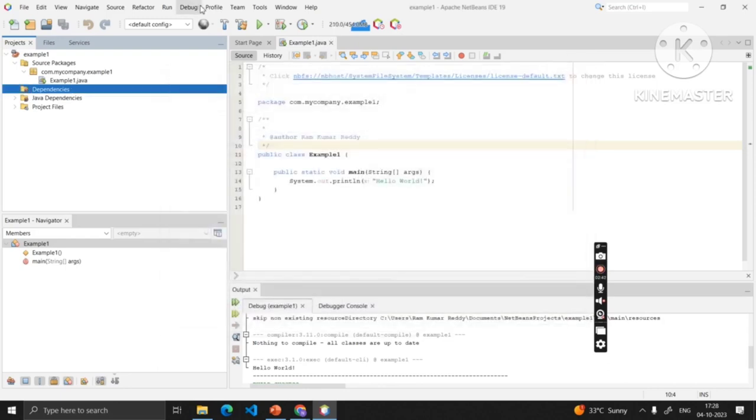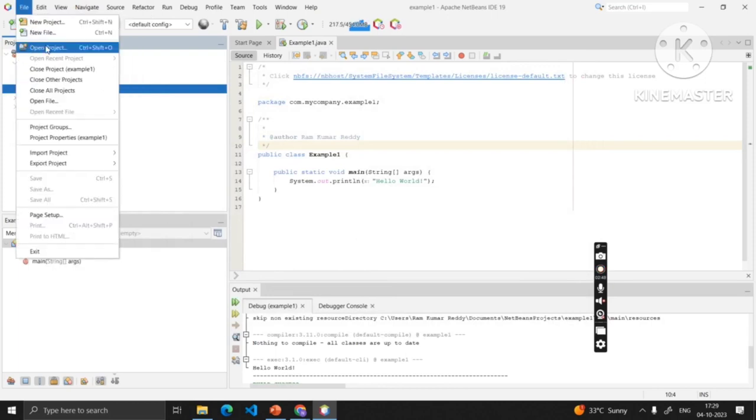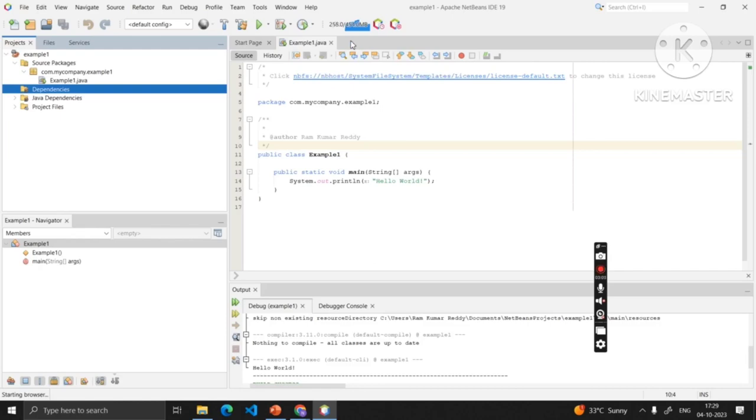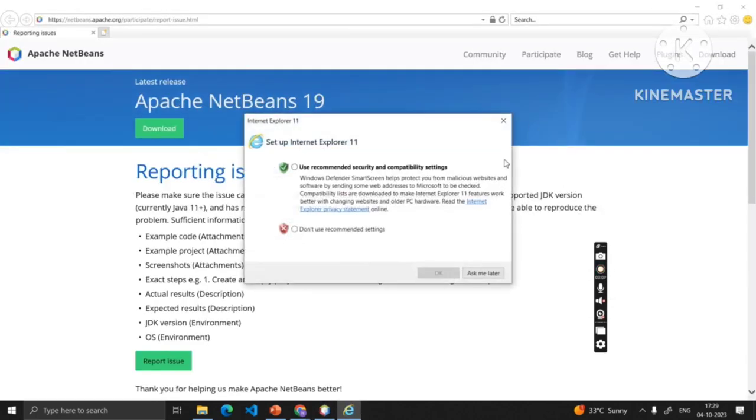And then you can go to Edit, and you can also open existing files and run here. If you have any doubts or need any help, you can just go through this option, and then you can report issues if you find anything. Like you can click here and give your issues.